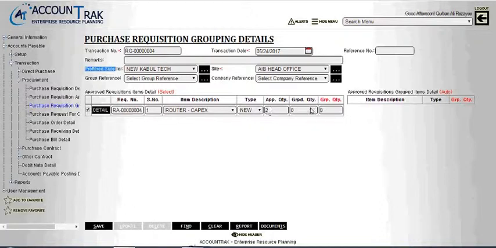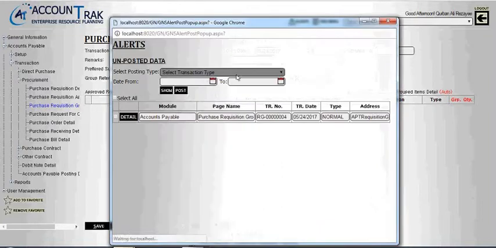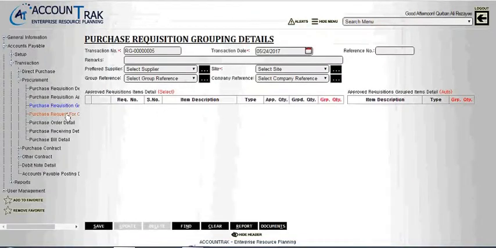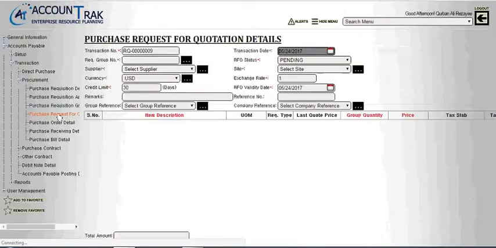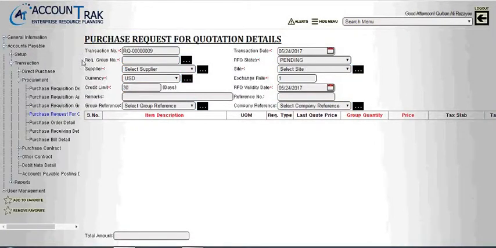You just have to select the site which is creating the group, select the asset or item name and enter its group quantity, which can be less than or equal to the approved quantity, and it will create a group of requisition. Then the user will post the purchase requisition group so that quotations can be gathered against this particular requisition. Now we will make the quotations for this requisition.